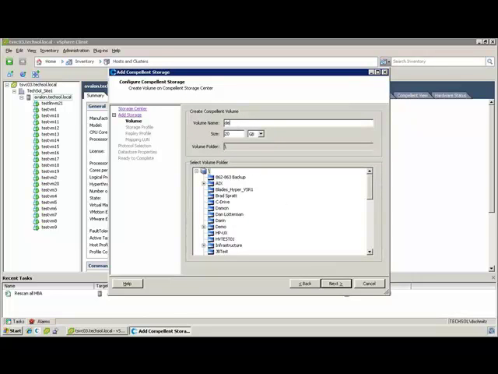Now I type in the name of the volume, for example, Demo VMFS Data Store. And then I click in the size, for example 750 gigs. Now I select a folder that I want to put this new volume in and say Next.